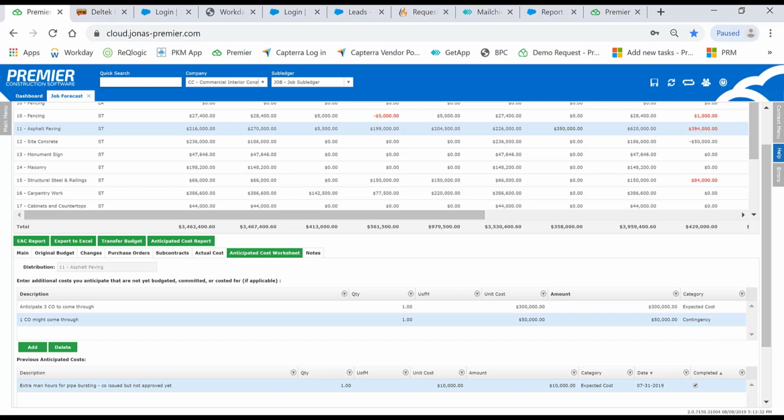Just a reminder that you cannot swap from the EAC screen to the job forecast screen during a project. If you have started forecasting for a job in the AA screen, you must continue to use that screen.